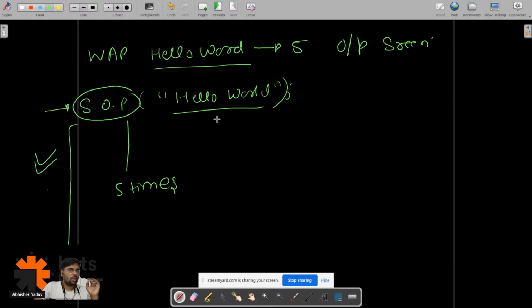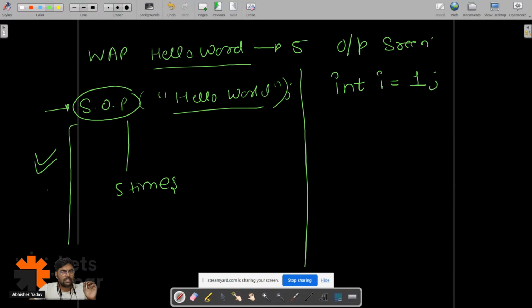So in order to solve such kind of situation where we have to execute a part of a code again and again, what we can do? We can use while loop, for loop, or do while loop. Okay. So what I will do here, the first part is what? Initialization part. So I will take a variable i and I will initialize it with 1 here, because I know I have to start from 1 and I have to print hello world 5 times. So this is the initialization part.